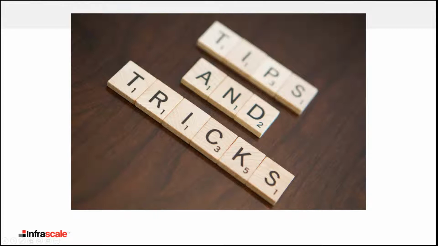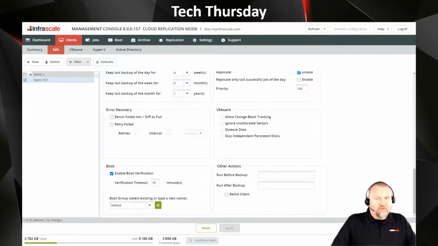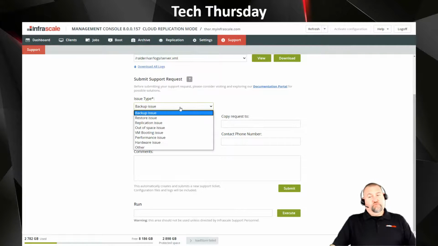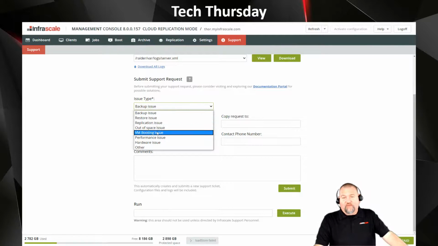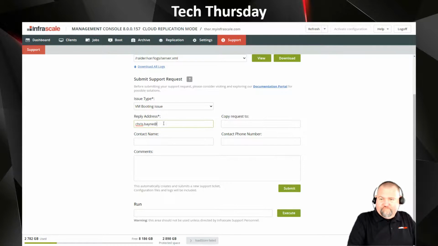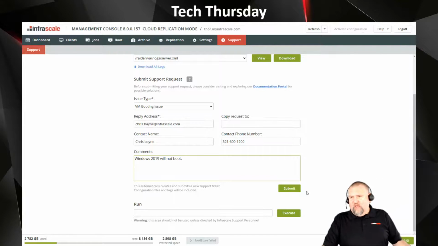Now, what I like is in this particular one, we come over here to support, and we scroll down, we can say, oh, let's go ahead and open a ticket from here. I have an issue booting a VM. I can put in my email address. I can put in, all right, I'm Chris Bain. We'll put in my phone number here. And then, Windows 2019 will not boot. And then we just hit submit.